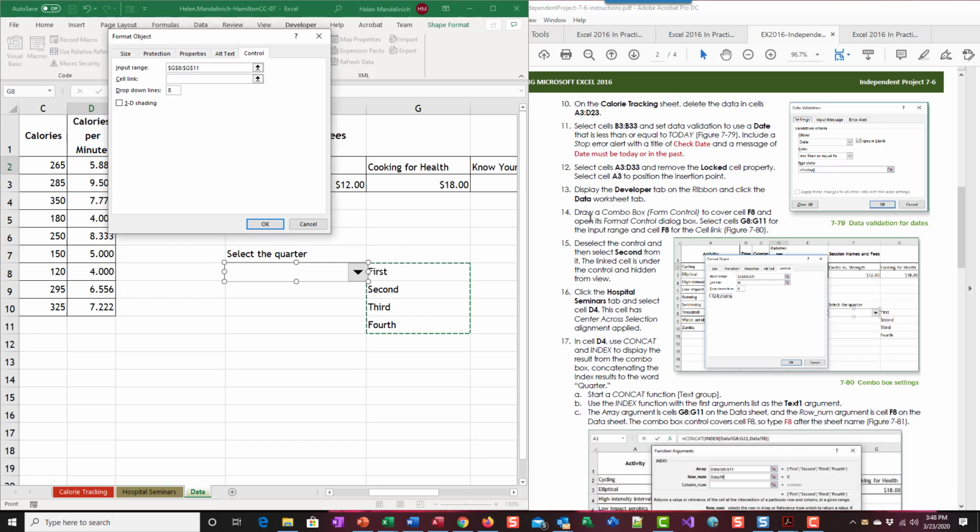Then we're going to go to cell link, and that's going to be what cell is going to have the 1, 2, 3, or 4. And I can't see the cell, like I can't click on it, so I'm just going to type F8 because it's going to be underneath that control box, right? Underneath the combo box is going to be the return value. Let's see, do we have anything else we want to do? Nope, it doesn't say 3D shading, so we're okay.